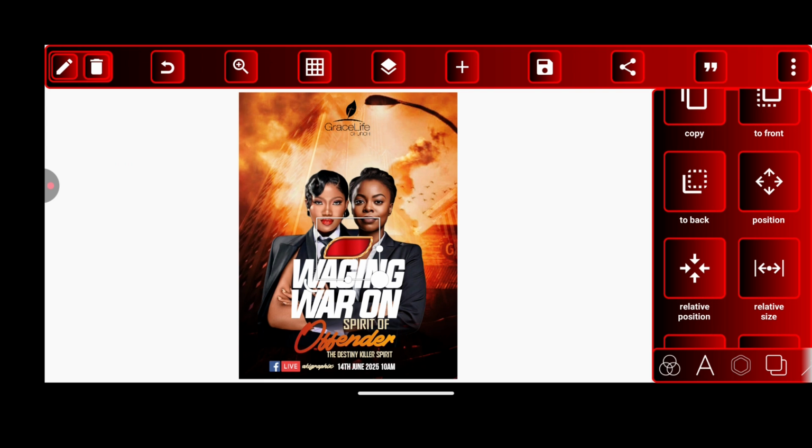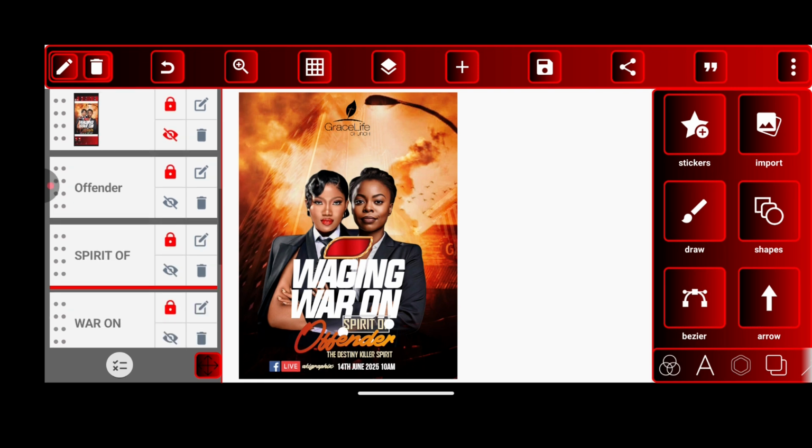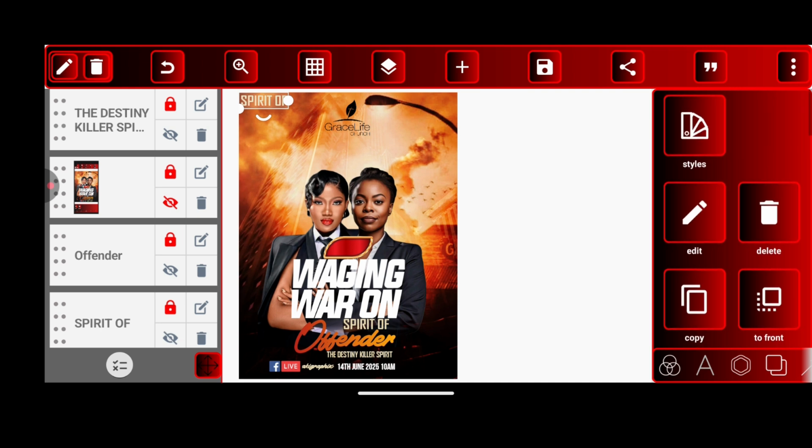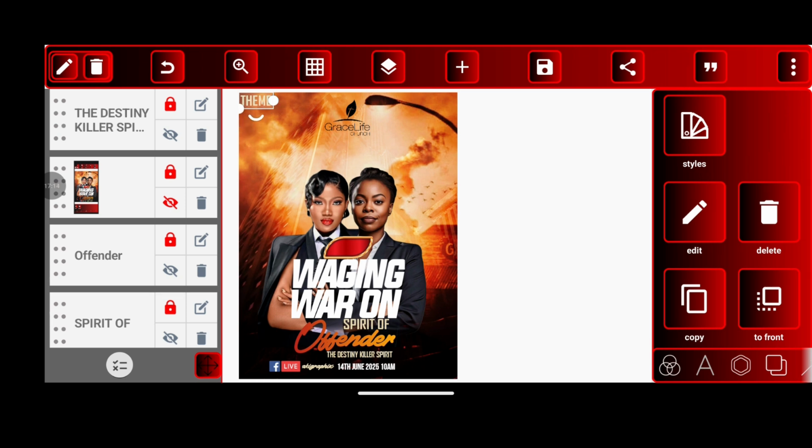Then I'll go and edit my spirit off. Go to the layers, locate spirit off, and then duplicate or copy it and edit it. Go to the text side, edit and write your theme. So, theme. Perfect. So I've gotten my theme. Change it to caps, click on OK, and then drag it this way. Okay, where is it? Drag it this way. Perfect. And then come and place it on it.